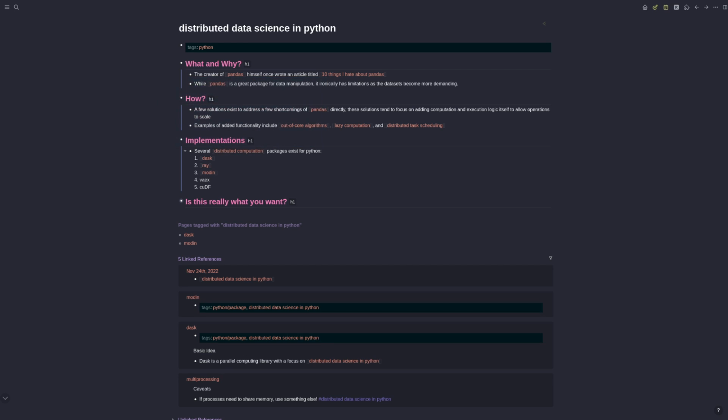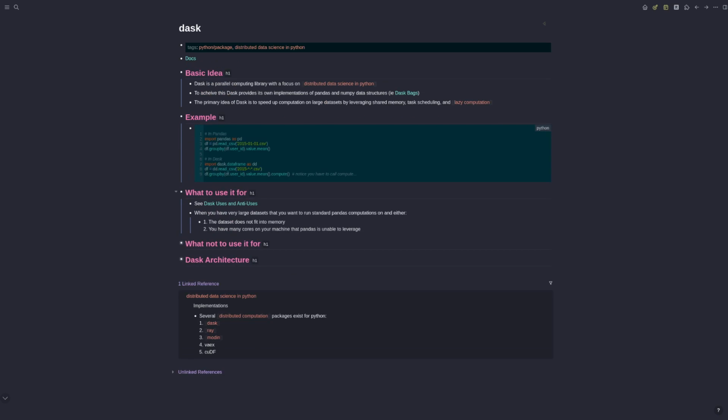But let's talk about distributed data science packages. And these are specifically distributed data science packages. They are not focused on overcoming the whole threading limitations of Python. So the first one would be Dask.